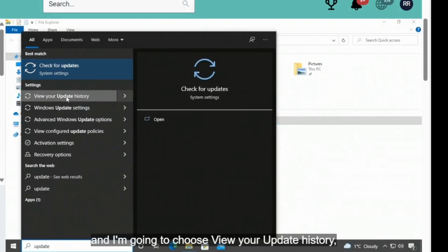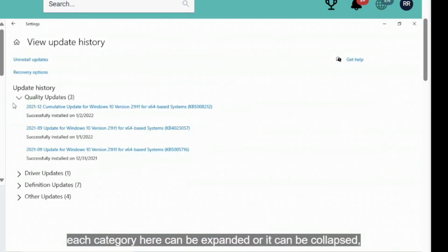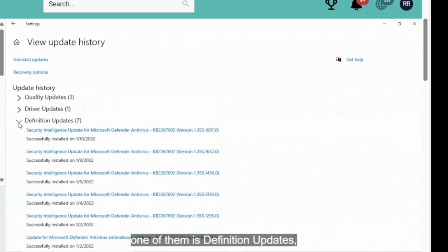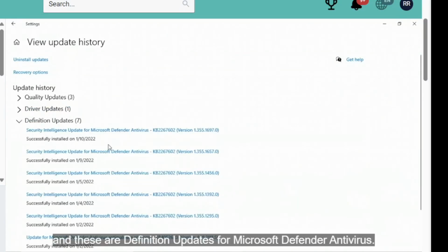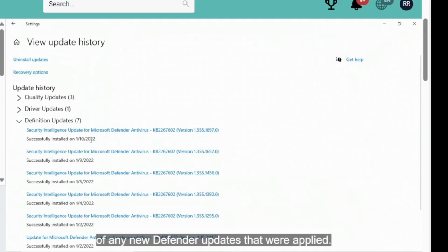From the Start menu, I'm going to search for the word Update. And I'm going to choose View Your Update History because one of the categories of updates, each category here can be expanded or it can be collapsed. One of them is definition updates. And these are definition updates for Microsoft Defender antivirus. It's part of the Windows Update mechanism.